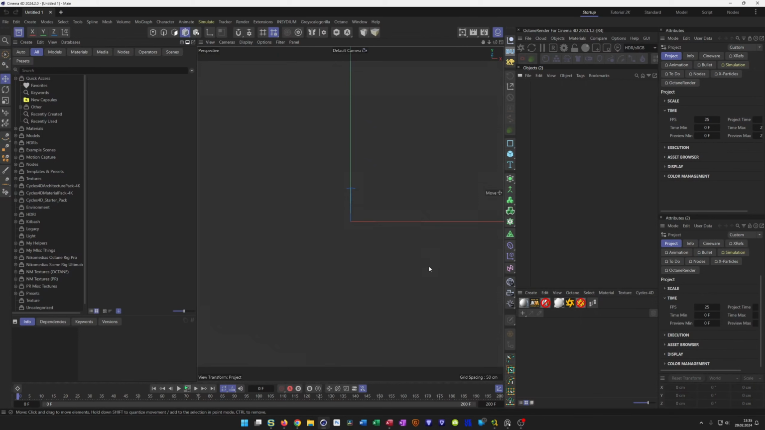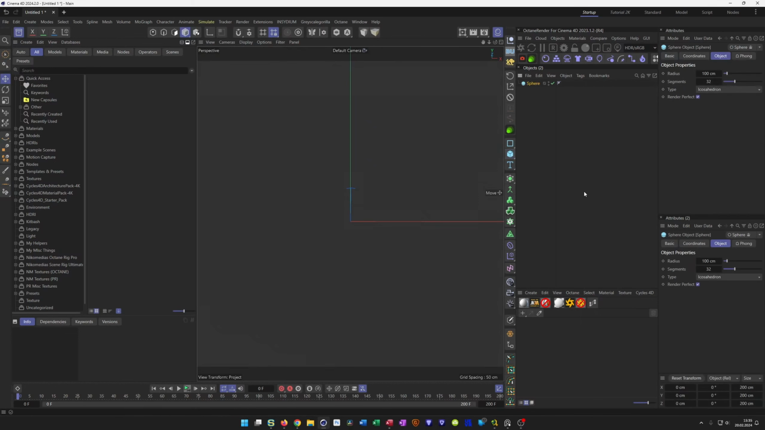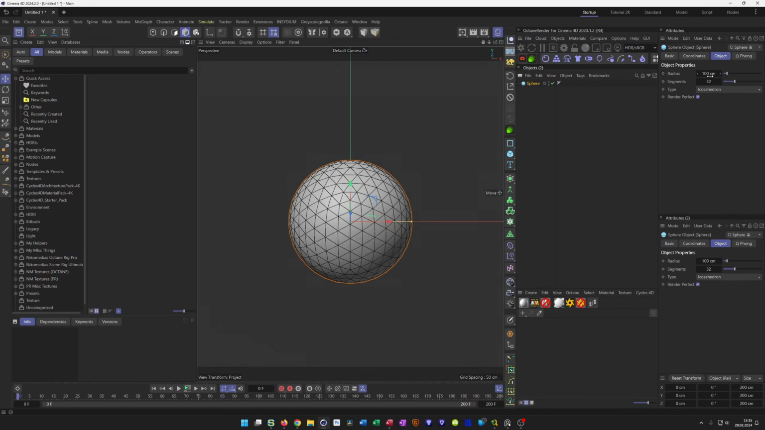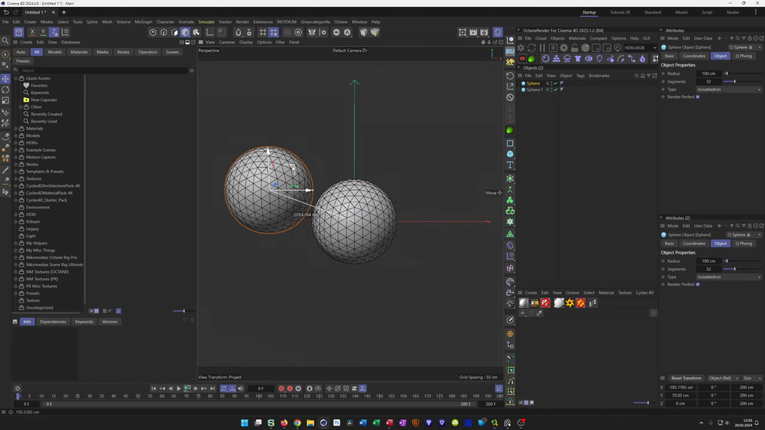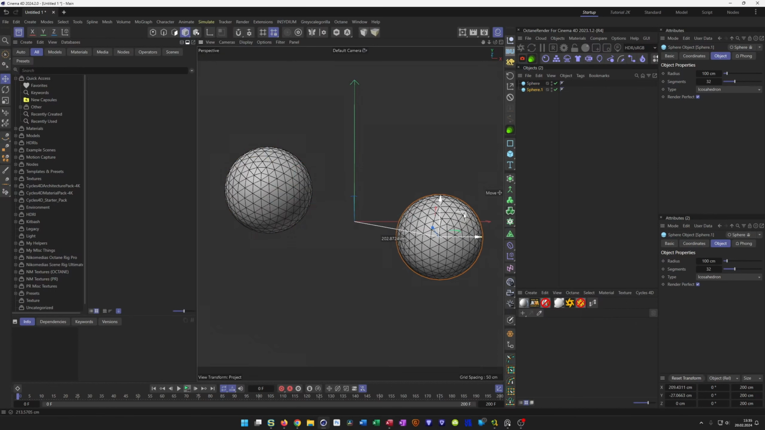First of all, we need two spheres, of course. So make a sphere, and 100 is okay, I think. So 100 radius, and a second sphere. And bring them a little away from each other. So, okay. We have now this thing.